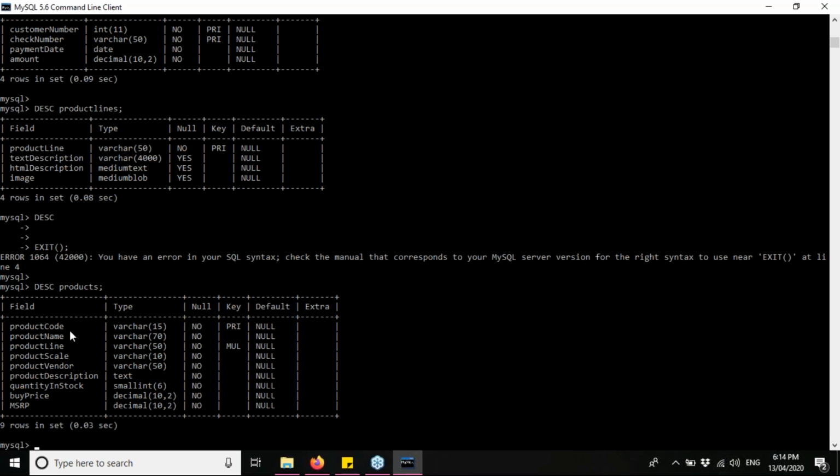The first column is product code, which is of the data type varchar, and the length is 15. Null, no. So it will not accept any null value, and key is primary. So in this table products, this product code column would be the primary key for this very table. Now see this, in this very table none of the columns would accept any null value, because for each and every column, see here, it is written no for null.